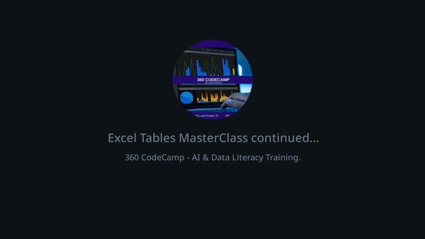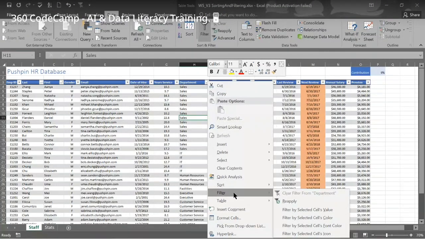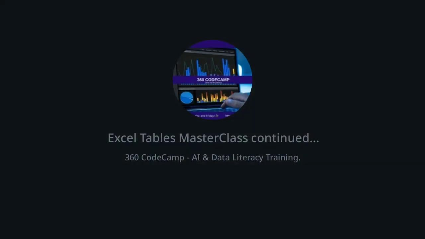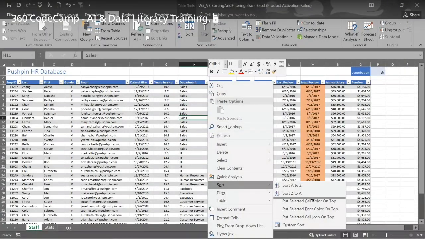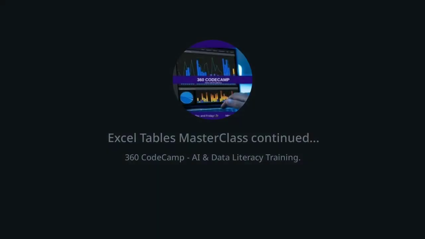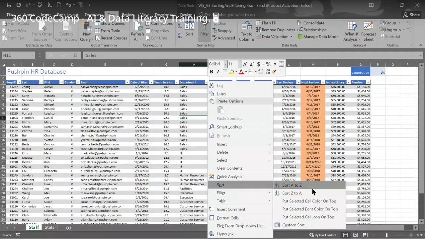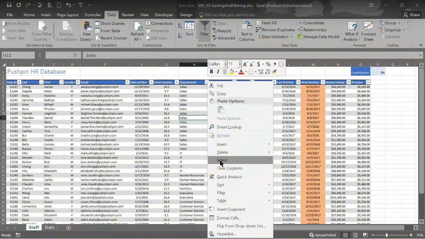If you want to sort, you can decide if you want to sort A to Z or Z to A, or put selected cell color on top and all that. So you have more options, or control, over how you want to sort your data. You can actually use custom sorting, which is just like applying the multi-level sorting we did just now. So it's like having control this time. If any of the options here is not what you want to do, you can actually use the custom sort and apply.